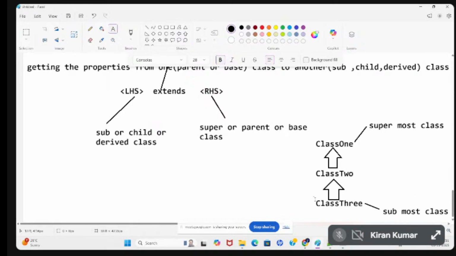Class 3 is a subclass to class 2, and class 2 is a subclass to class 1. So this is the hierarchy. Class 3 is a subclass to class 2, and class 2 is also a subclass to class 1. But to class 1, class 2 is a subclass, and to class 2, class 1 is the superclass.